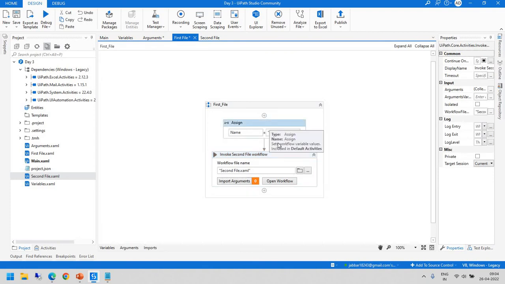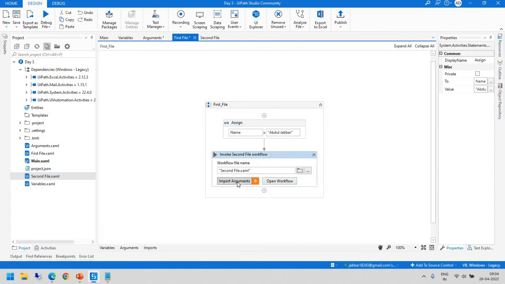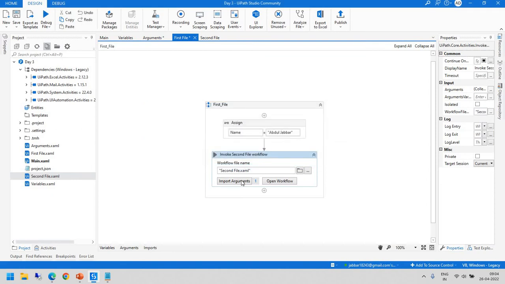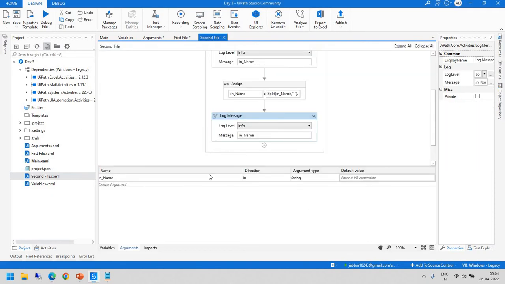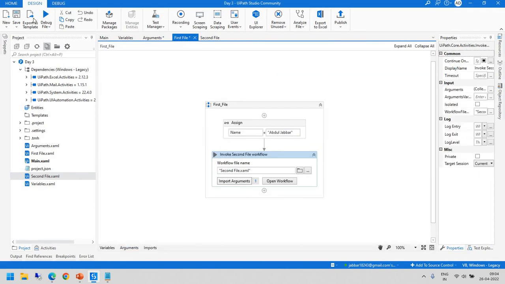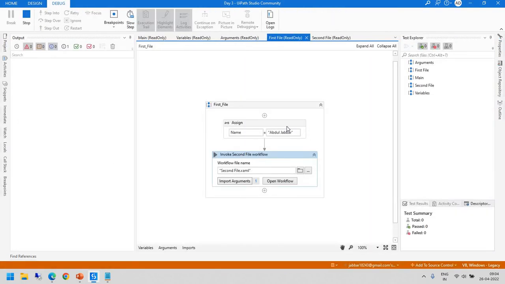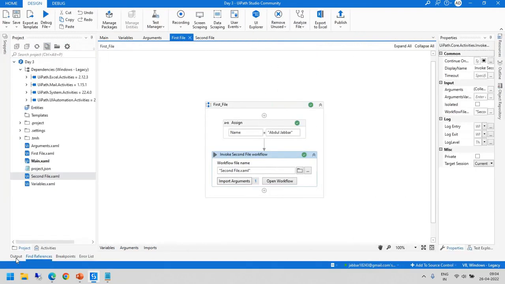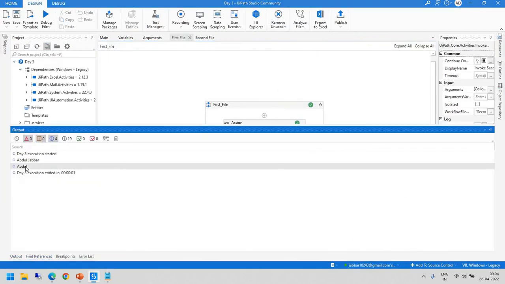Here, what happens is I am passing my name to the second file and updating that argument like this, and that argument is going inside the second file and it is processing. Let me run this. See, the first file will start but the second file is invoked, and what output am I getting? Abdul.